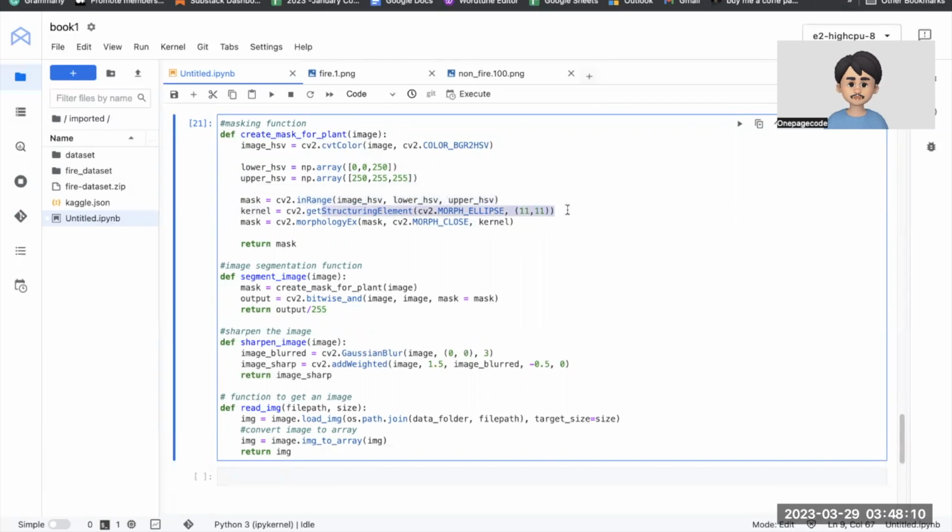Define an elliptical structuring element, kernel, of size 11, 11, using cv2.getStructuringElement. Perform morphological closing on the mask using cv2.morphologyEx with the defined kernel. This operation dilates the mask and then erodes it, helping to close small holes and connect nearby regions in the mask. Return the processed mask.